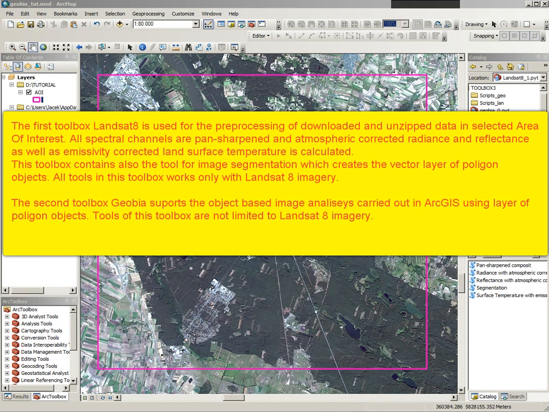The second toolbox, Geobia, supports the object-based image analysis carried out in ArcGIS using a layer of polygon objects. Tools of this toolbox are not limited to Landsat 8 imagery.